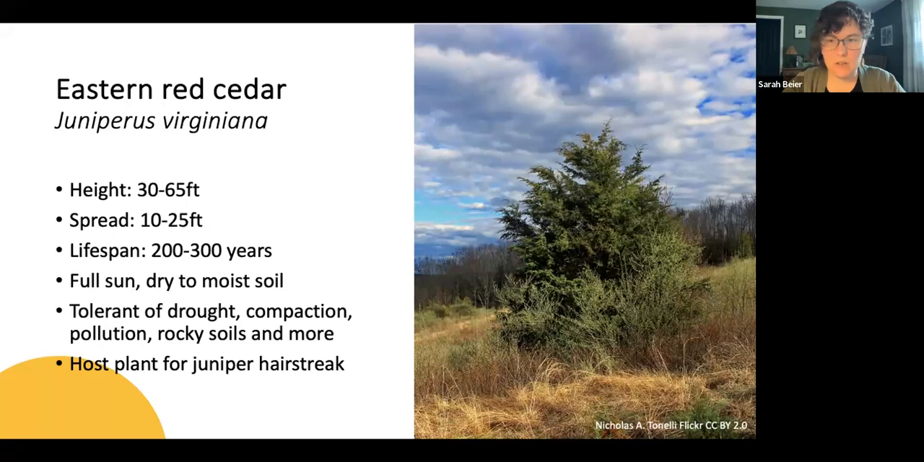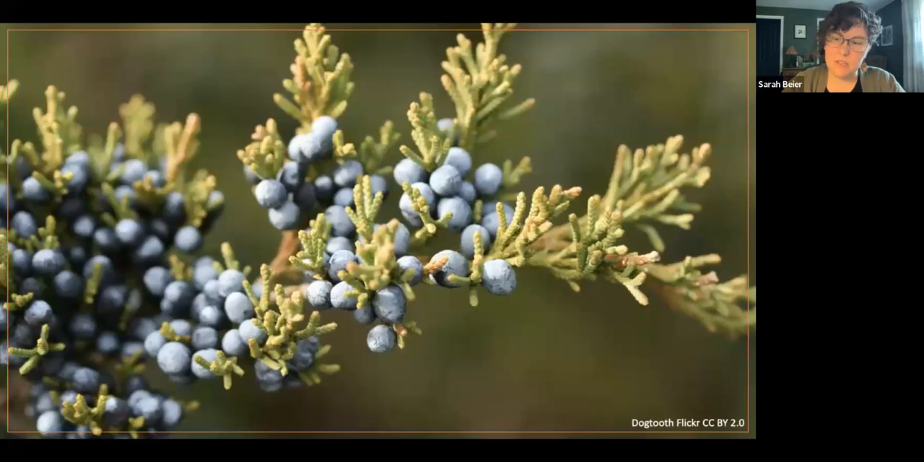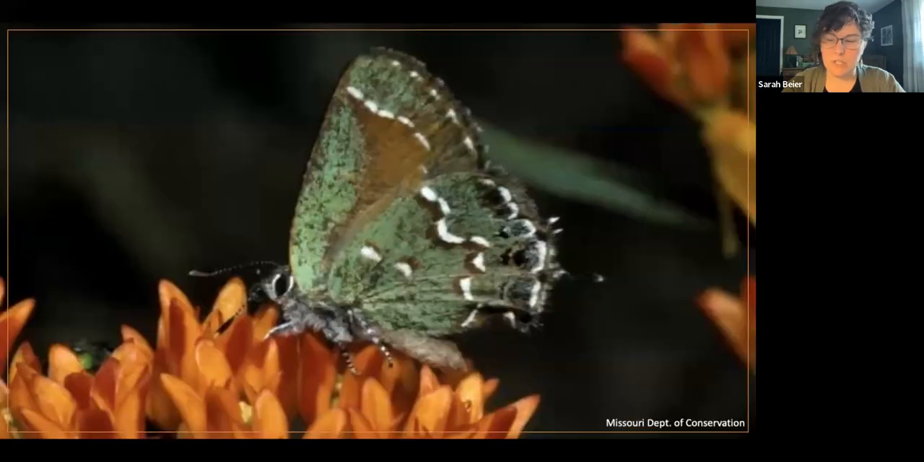It is tolerant of lots of things that we have in our urban conditions, and it is the host plant for our only green butterfly, the juniper hairstreak. These are the berries, which are actually a modified cone. They are a conifer, which will attract all kinds of birds when they're on the tree as well. And then here is the juniper hairstreak.